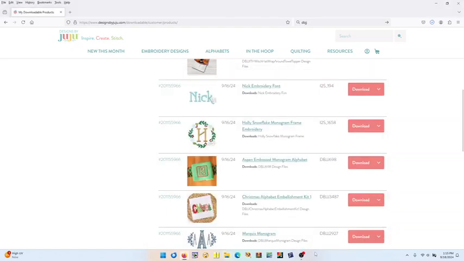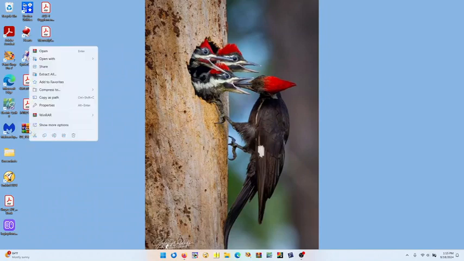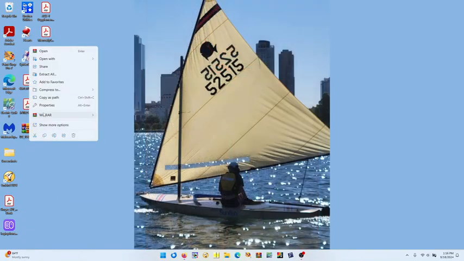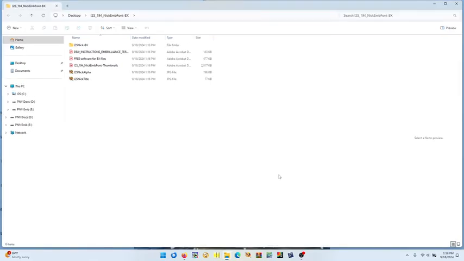Then I'm going to go to my desktop and find that folder, and I'm going to right click on it, and I'm going to click extract all, and it's going to put the installation files on my desktop. So I'm going to click extract.